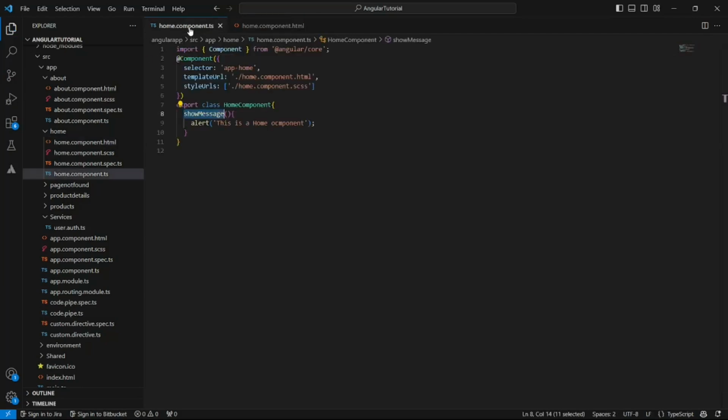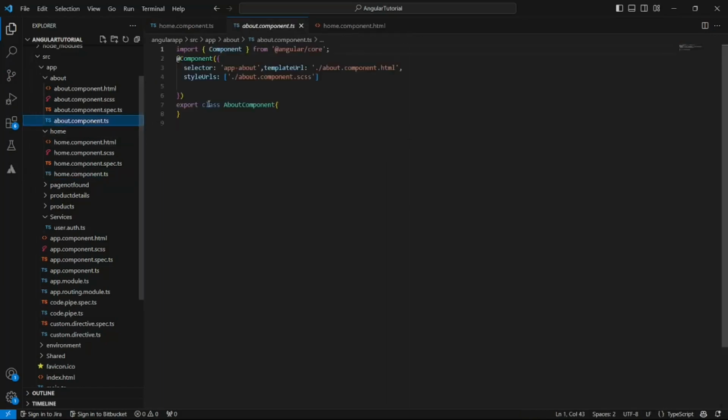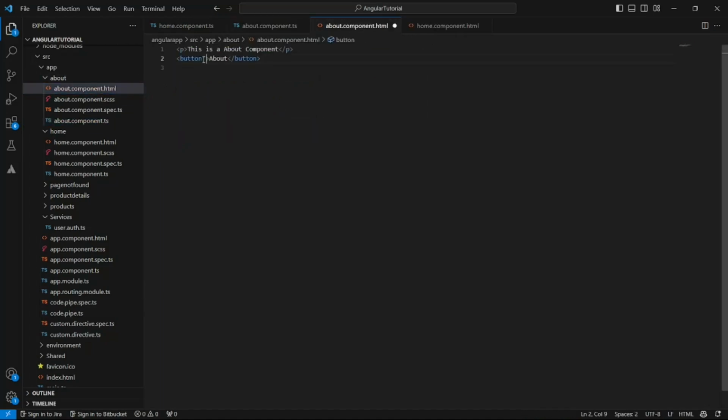In the same way I will use this logic inside the about component also. This is the about component. Here I will use the same function and I will pass the about component message. I will call this method when we click on this button, using a click event handler to display a message on the browser.